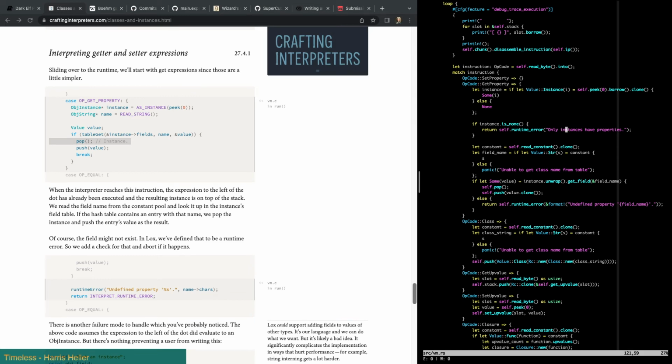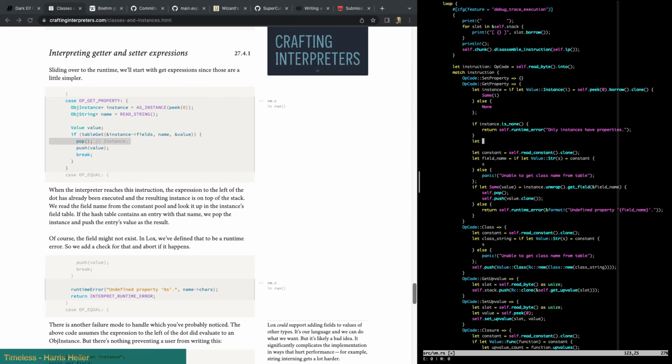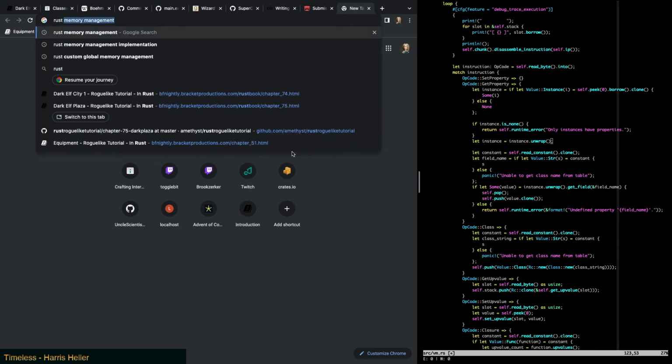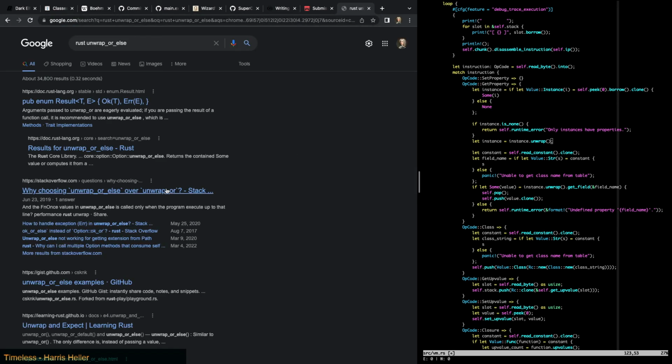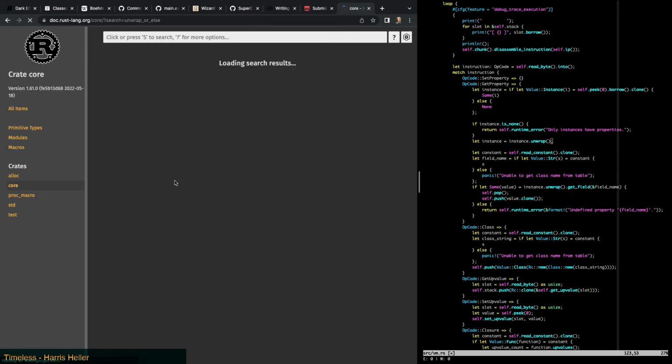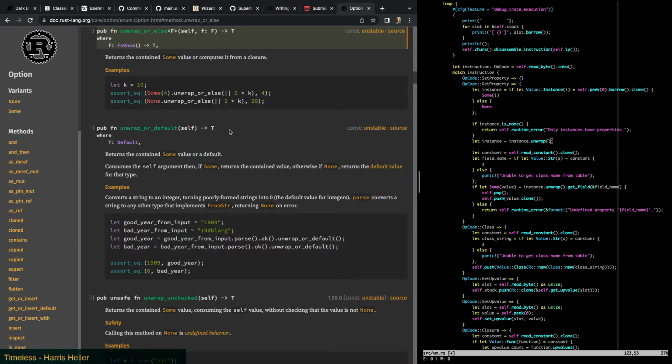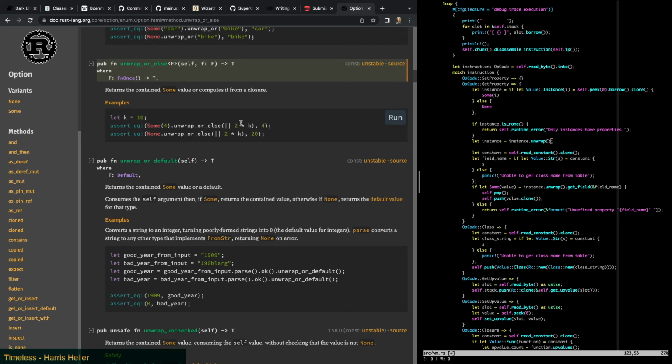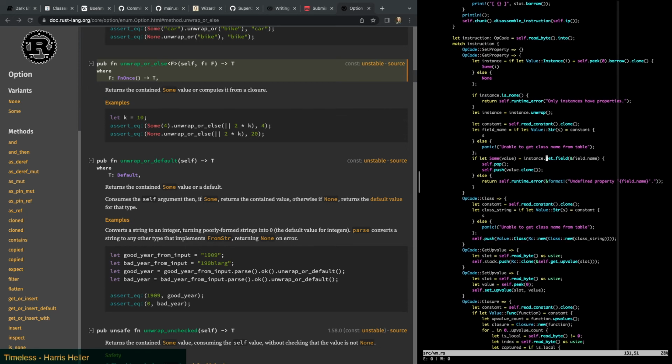And we could shadow it, right? Let instance equals instance unwrap. There is the or else, right? Rest, unwrap, or else. Which can run some code, but that just runs some random code. I want to return if it fails, right? And that way we don't have to unwrap down here, but all that does is move the unwrap to a different location. So I don't know if that helps. So I'm going to put that back, take that out.